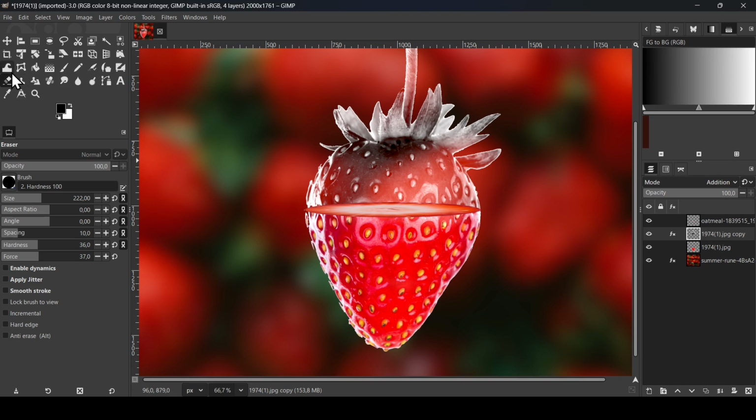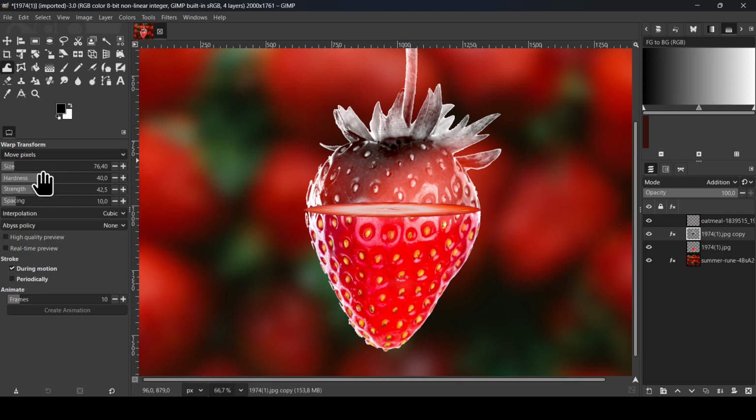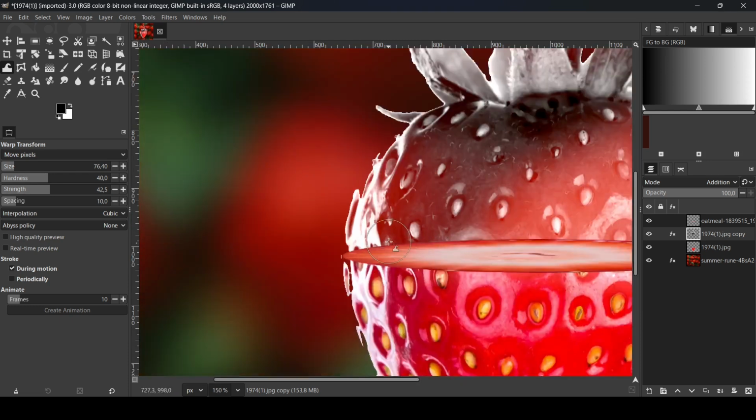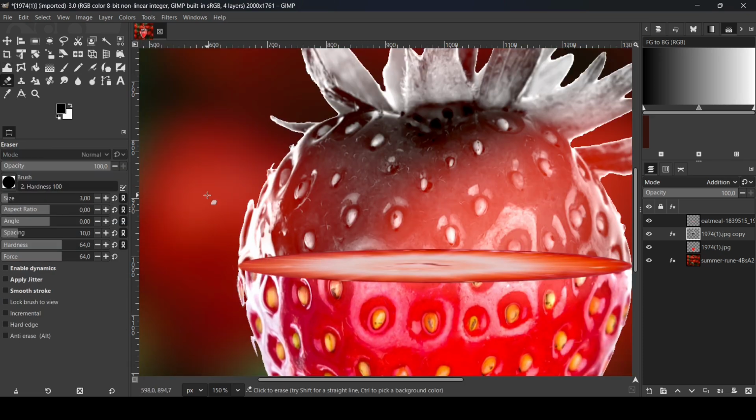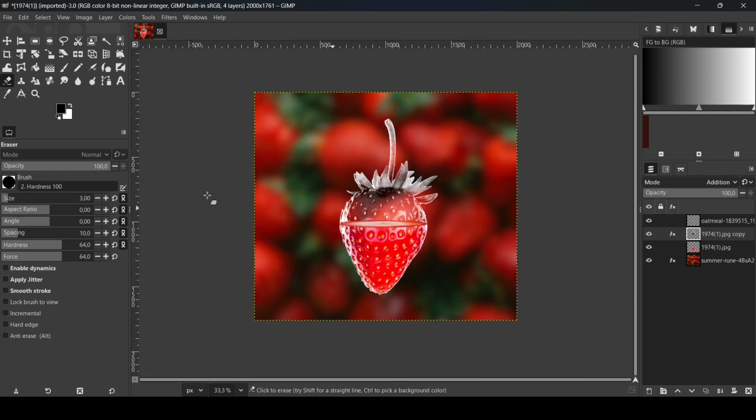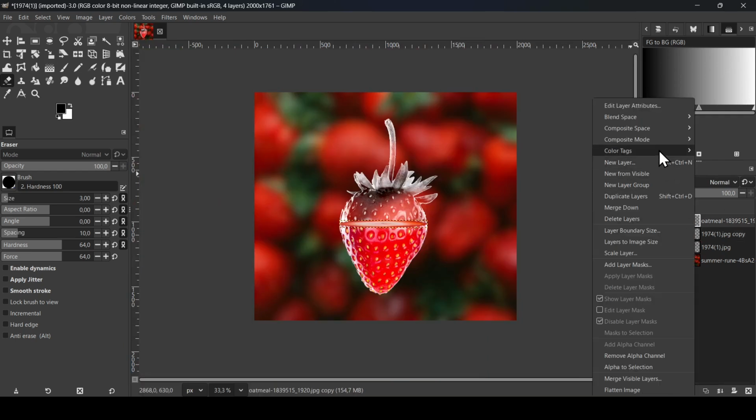And now select the warp tool. So these are the settings I'm using. Press the plus key on your keyboard to zoom in. And now I'm just going to fix some of the areas here. So for example, select the transparent layer. And now make sure the warp transform is move pixels. And now I'm going to move the pixels slightly. And now press the minus key on your keyboard to zoom out. Now select the top layer, right click, new from visible.